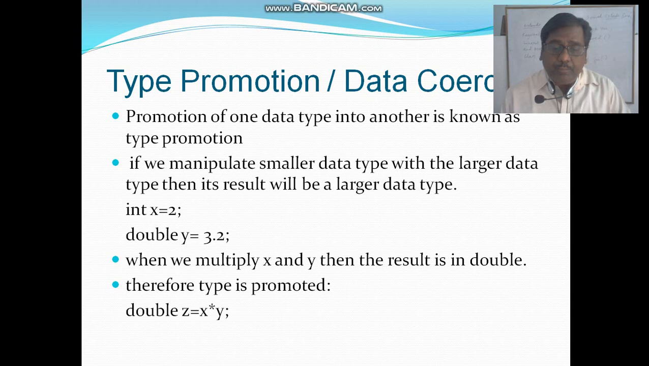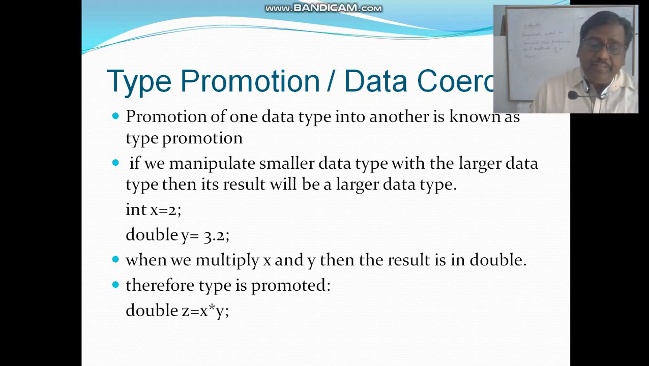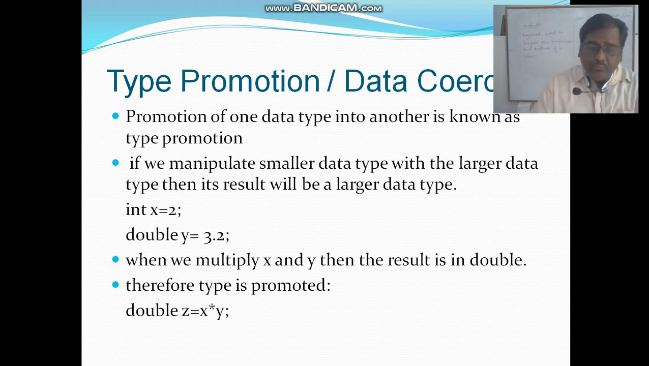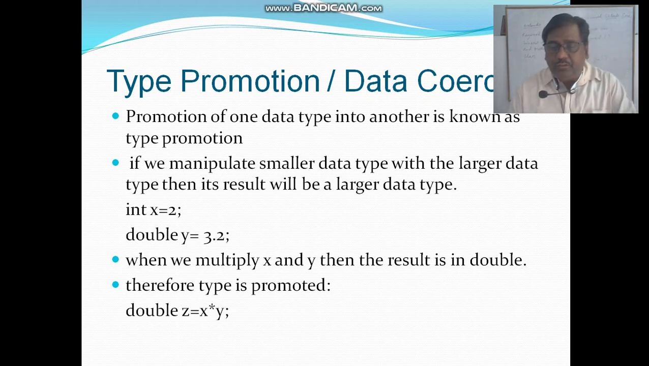That means when we manipulate a smaller data type with a larger one, the result will be a larger data type. That means if int x is equal to 2 and double y is equal to 3.2, and we multiply these two values, the result becomes a double value. Therefore, the type is promoted. That is, double z is equal to x into y. This is what we do in type promotion, and it is also known as data coercion.